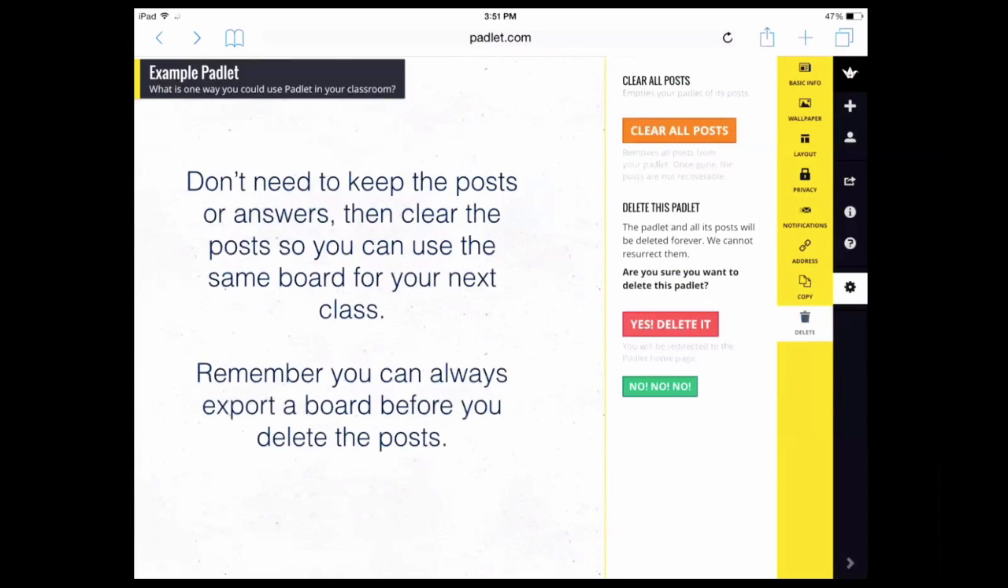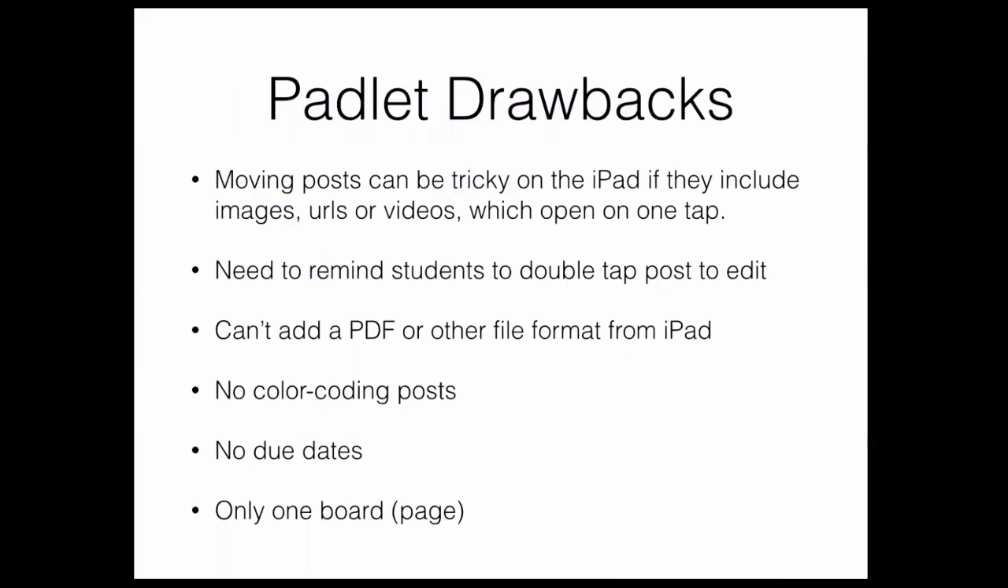You can also reuse your boards, so that if you have everything set up, you can use the same board with another class, and you can just clear all posts. But just be aware, they do give you nice little warnings. Once you clear all the posts, there's no way to get those posts back. So you might want to export it as an Excel or as a PDF first, and then clear all the posts and use that same board. So again, it saves you a little bit of time.